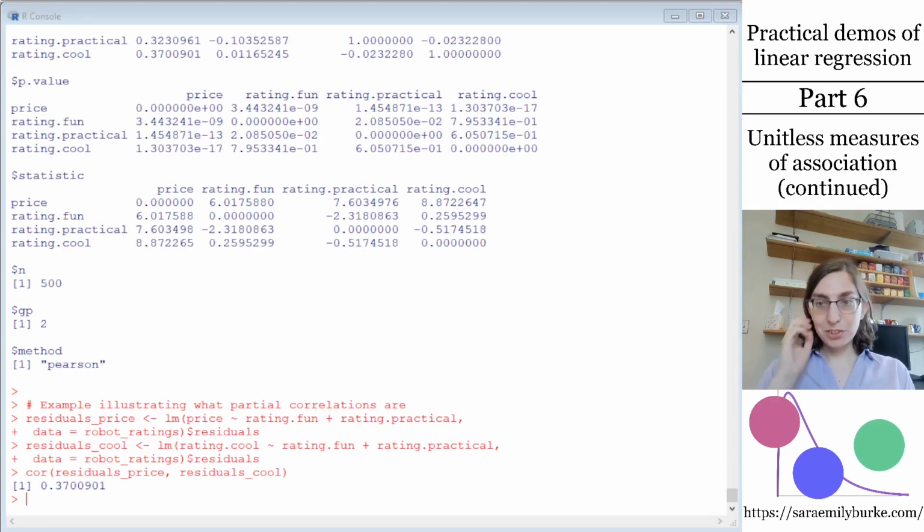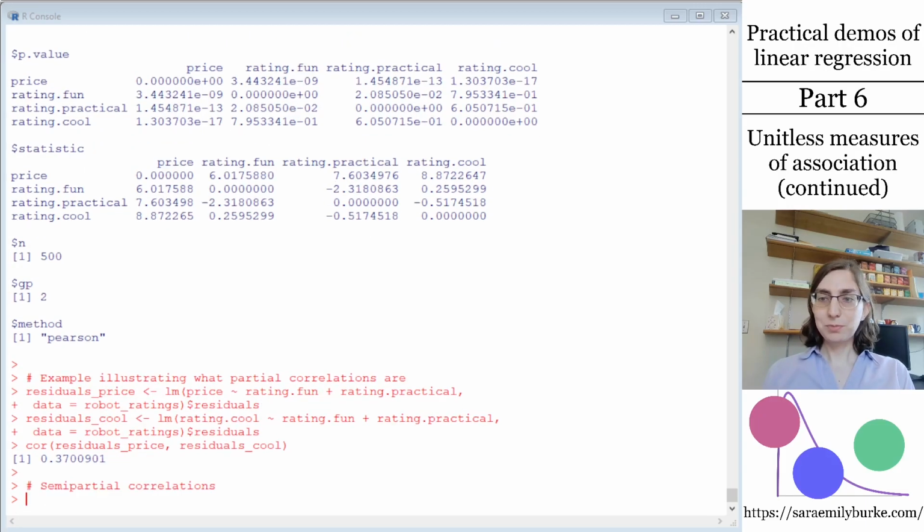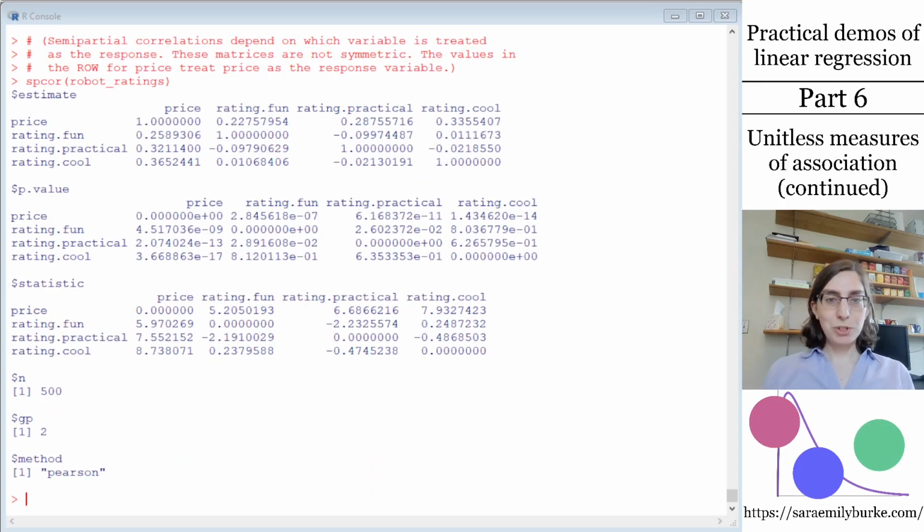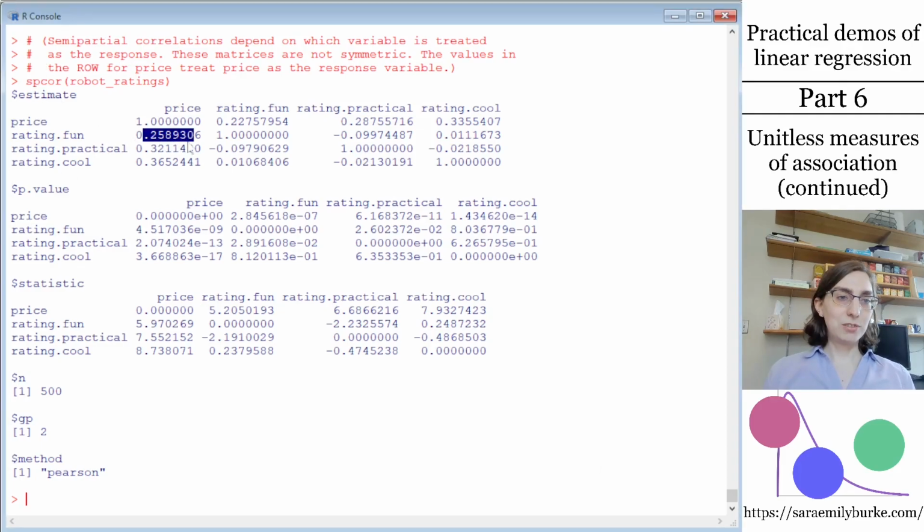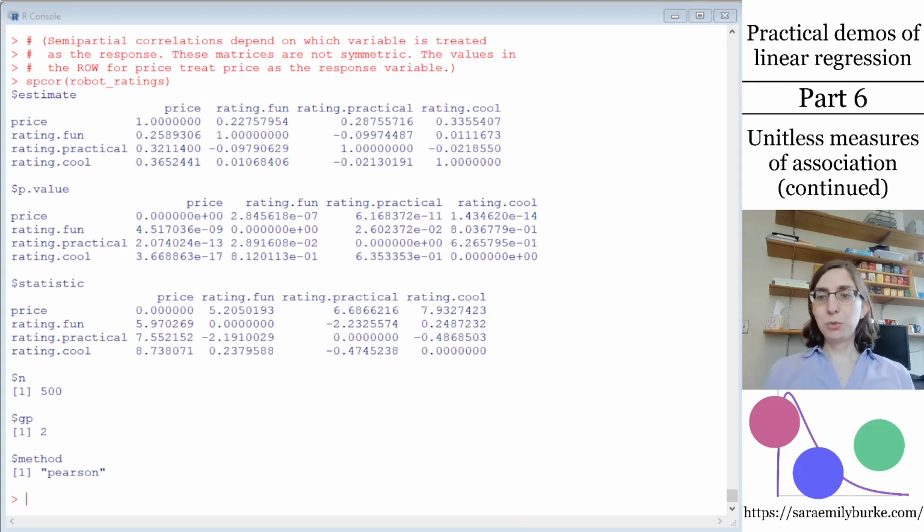Now let's move on to the semi-partial correlations. Before I show you the output, I want to remind you that semi-partial correlations depend on which variable is treated as the response and which as the predictor. So these matrices are not symmetric. Looking at the output here, you can see that the value 0.259 does not exactly match the value 0.228. The values in the row for price are the ones that treat price as the response variable.